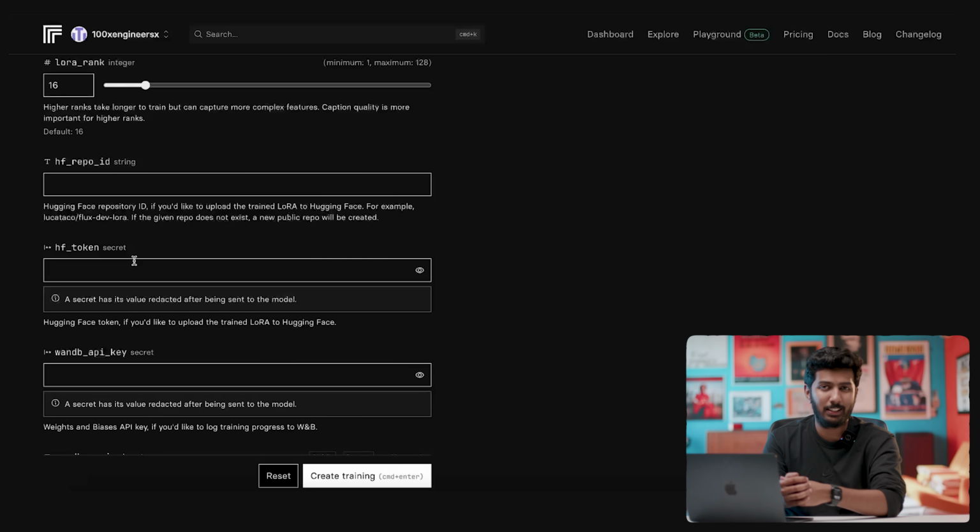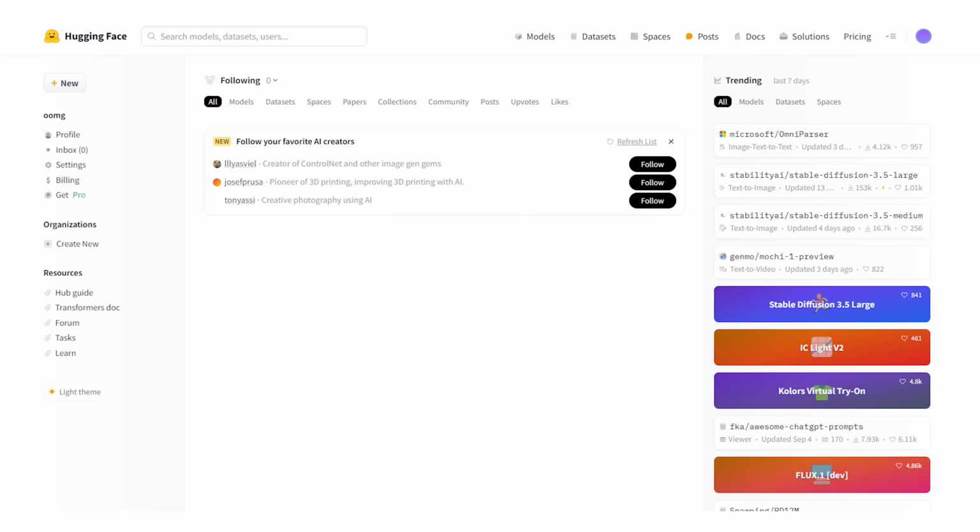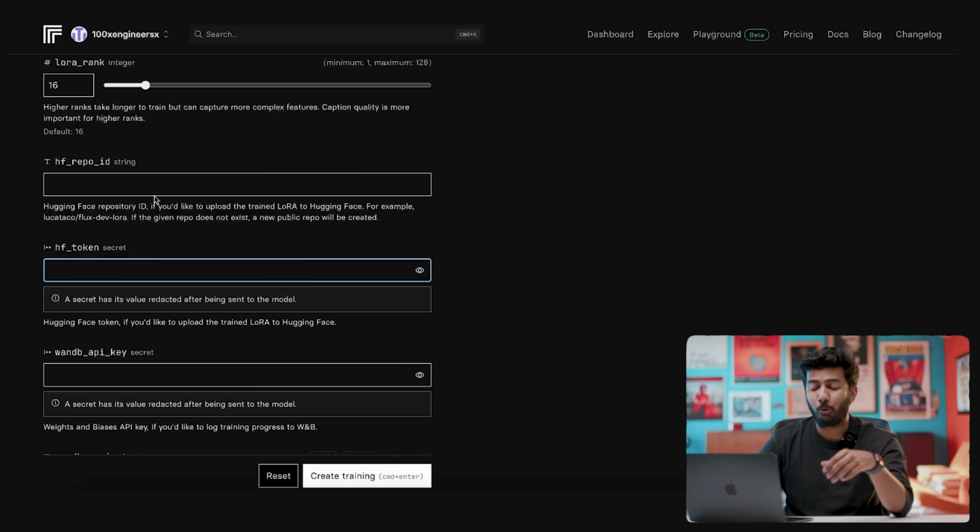HF stands for Hugging Face. Hugging Face is a website that is basically like the GitHub for AI. You get free models, you get free data sets, you get free workflows. It's a thriving community. So what you need to enter over here is your Hugging Face repo ID and your Hugging Face token. Here's how you do that.